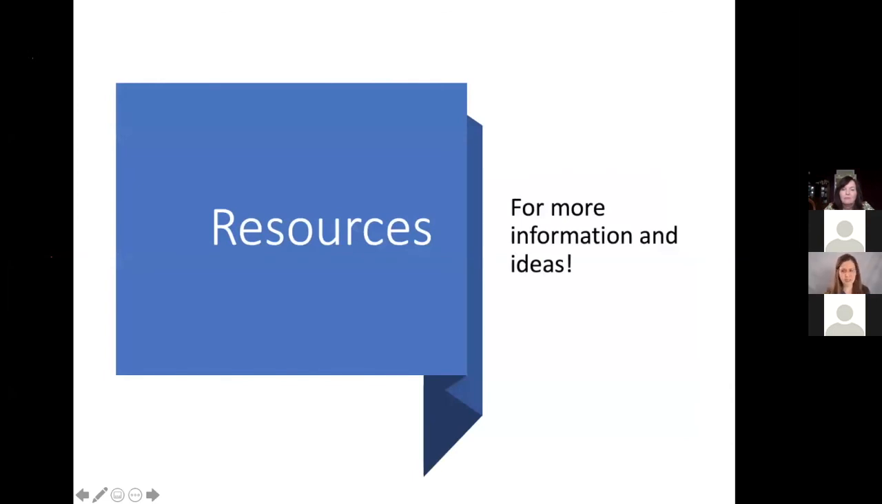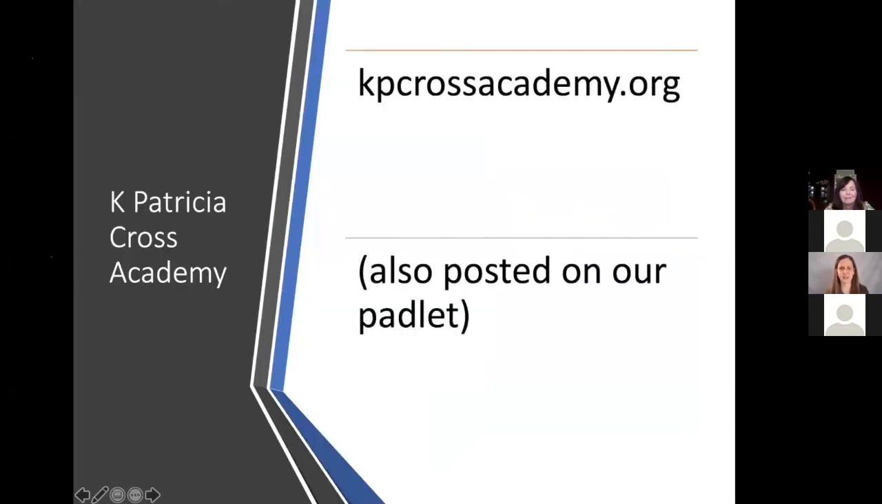So a couple of resources. These are just 3 techniques. There are hundreds of active learning techniques that you can do. There's several on the Patricia Cross Academy website. We have started posting those, how to do those online, so it's a good resource. I put it on our Padlet for this session as well.